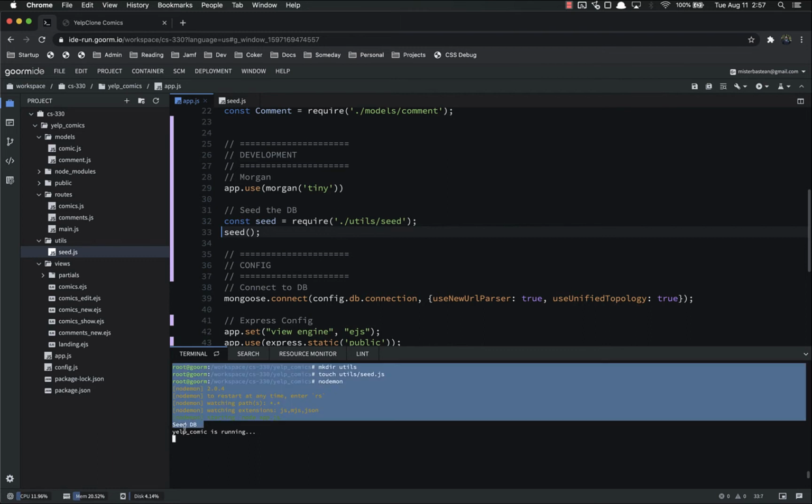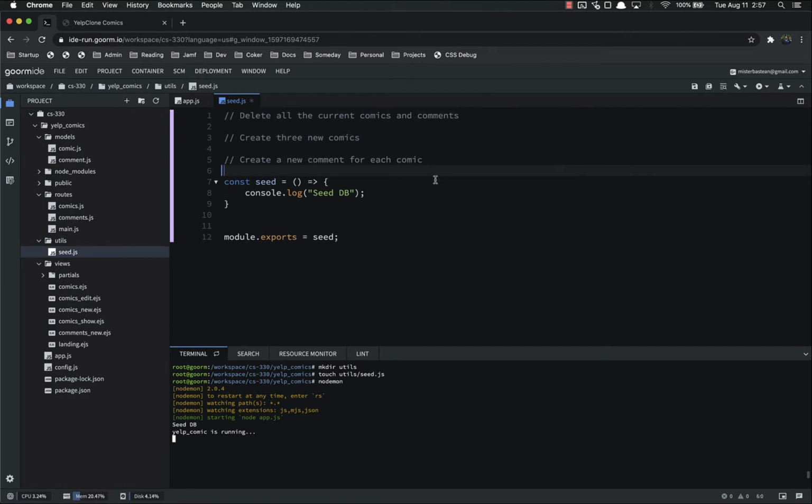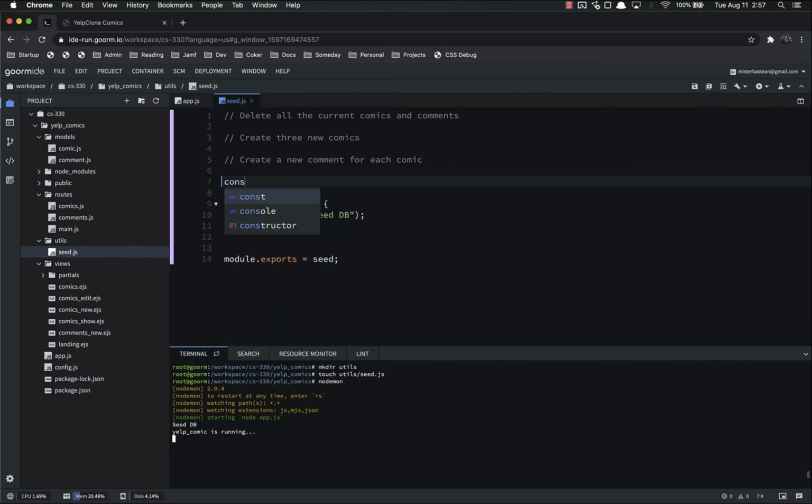There we go, seedDB. So we know that this function is being called from within app.js. Before we actually get started with all this, we need some data. We need to define the data that we're going to use to populate it. So I'm going to create a const, maybe called seeds, or comic seeds. I like that, it's a little bit more clear.